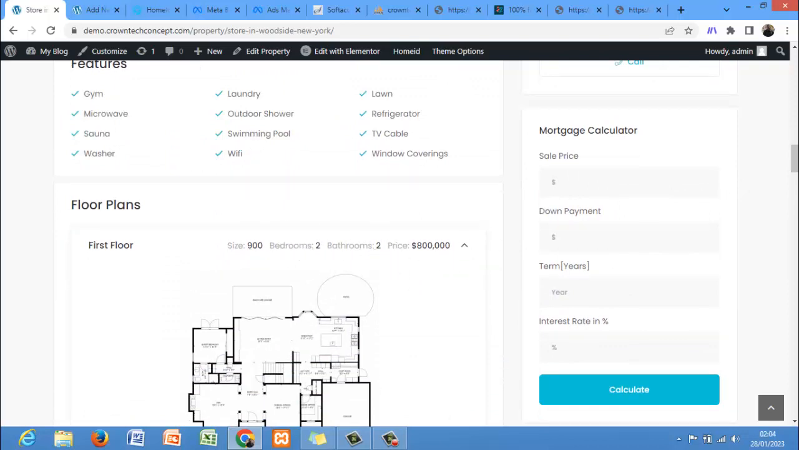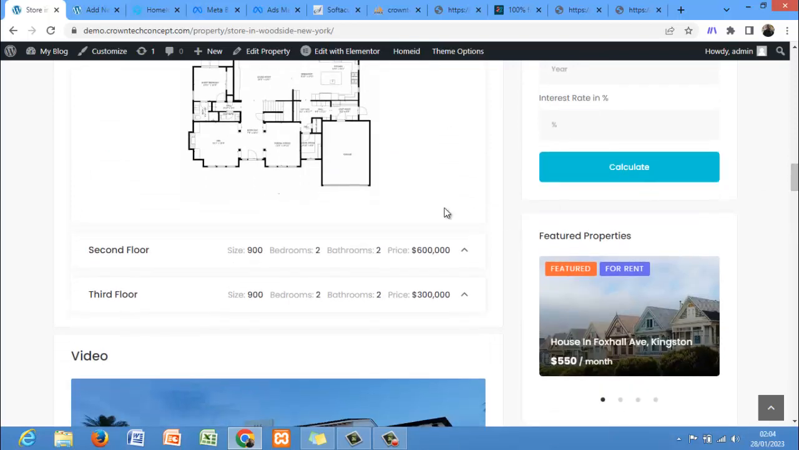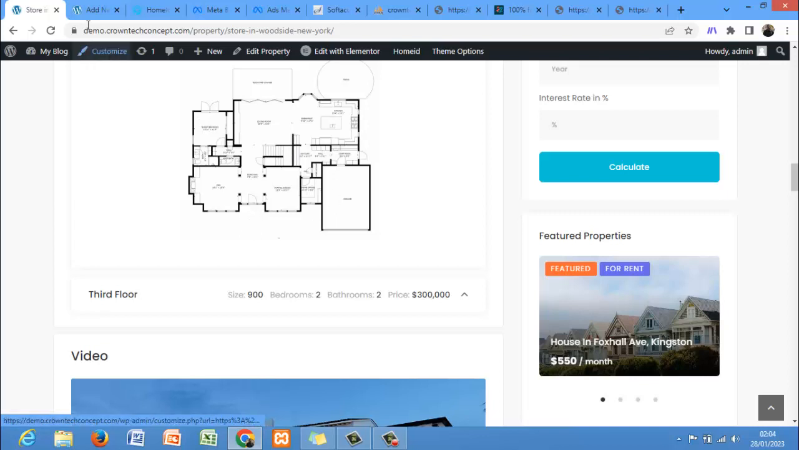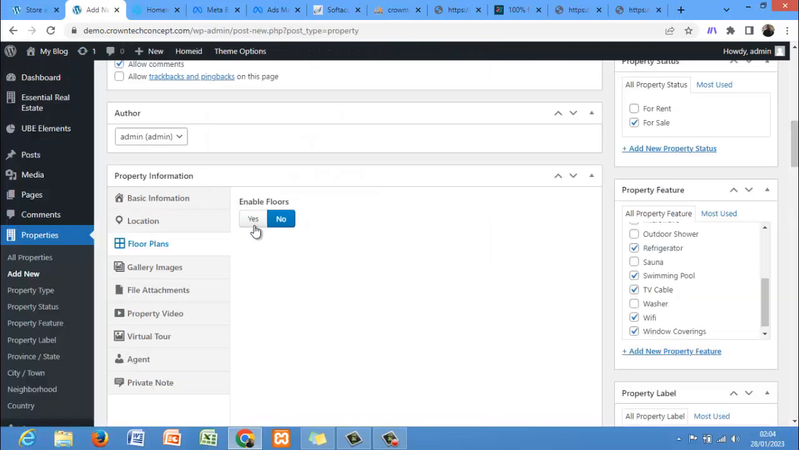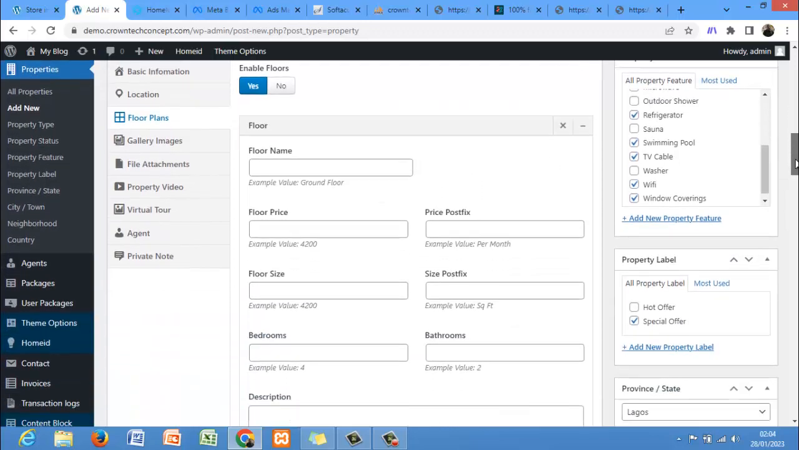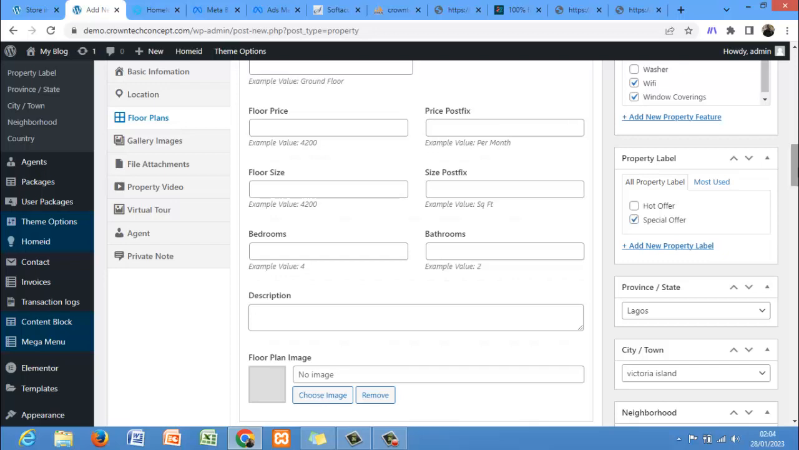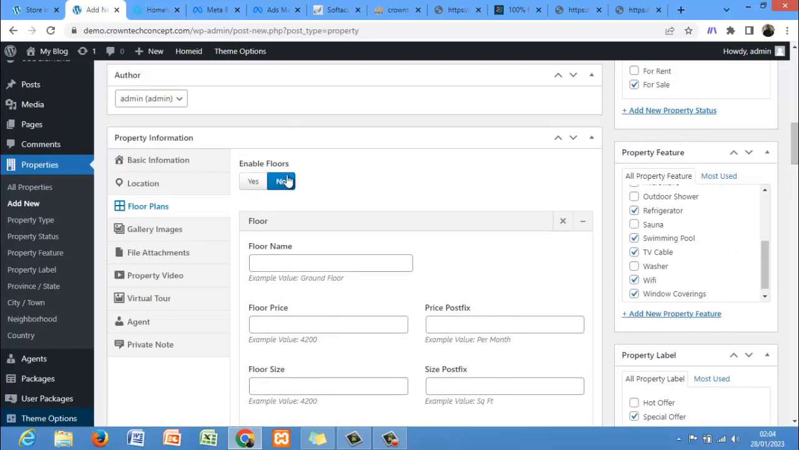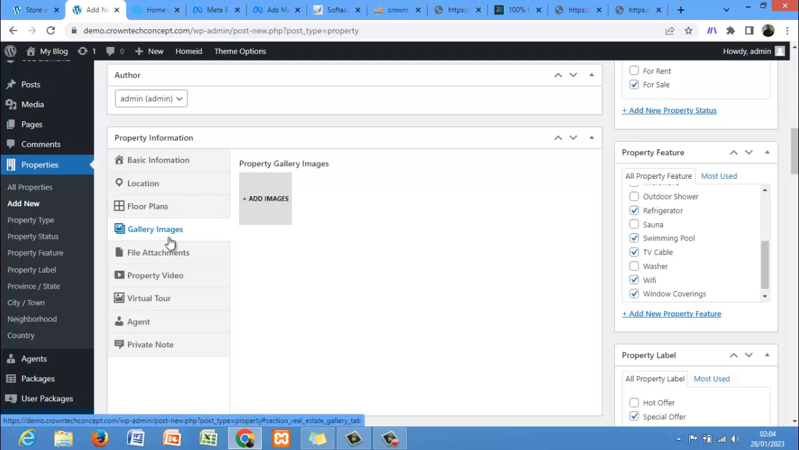You can decide to add that. If I enable it, it's going to show me this. So it depends on you if you want to enable it. Let me just choose no. Then gallery image. Let's say you want to add the front view, the back view, inside, pictures of the bedroom, the dining table. You can snap everything and add them using add image.